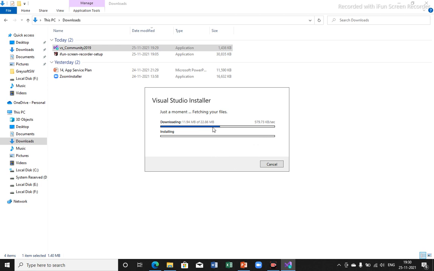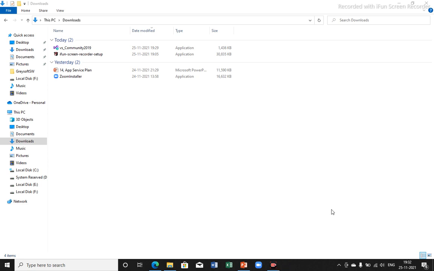Alright, so that will take rather a long time. I will just fast forward the process for you guys. Okay, so it has downloaded the Windows Visual Studio installer. Now it is getting everything ready, which means it's preparing the installer. Alright, so now the installer has been installed, and now it's launching.